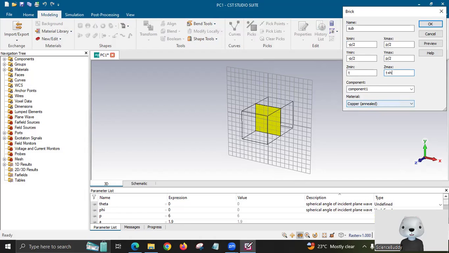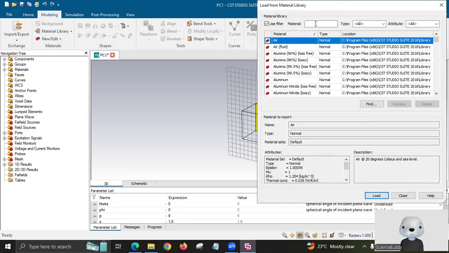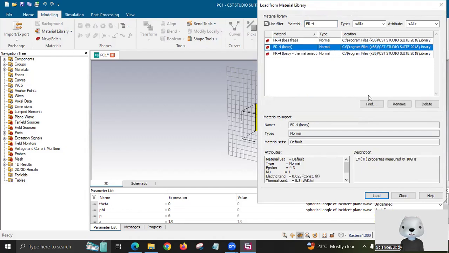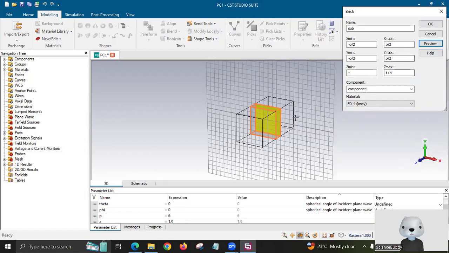and the substrate was FR4. So we will load FR4 now. So FR4. We will take the lossy FR4 load. Preview, yeah, we can see that the thickness is H and it began from T. Okay.